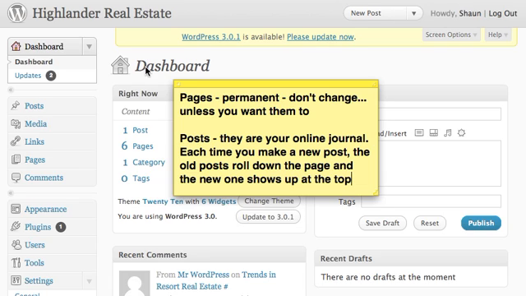Otherwise, your navigation is going to bump it down. You're going to have 2 rows of navigation. It just kind of gets messy. Posts, on the other hand, are originally what the blogs were created for. They were originally created as an online journal. They called them a weblog, thus the name blog from weblog.